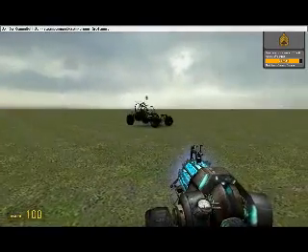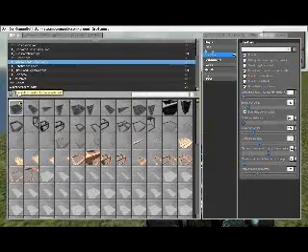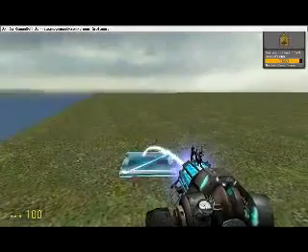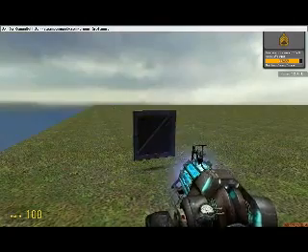Cars coming. Okay. Well, yeah, I'll give you a small example of what you can do with wire.